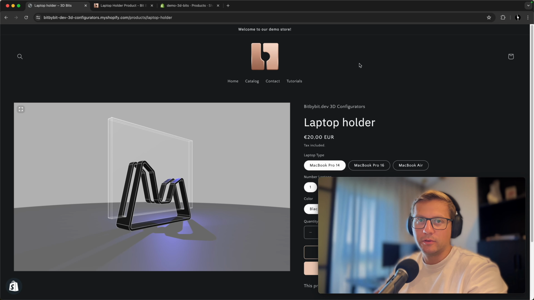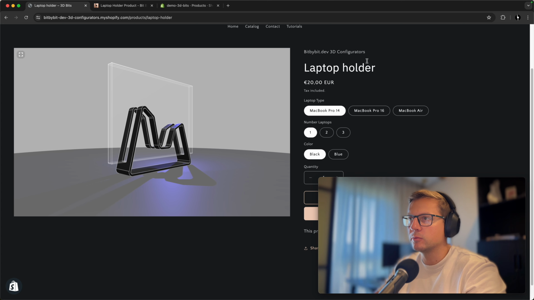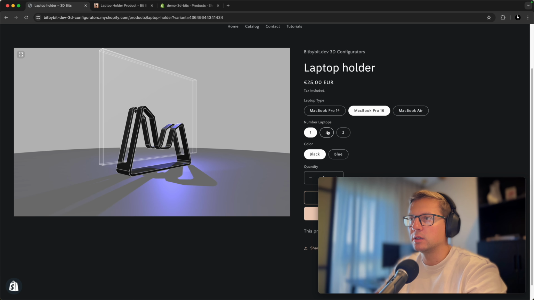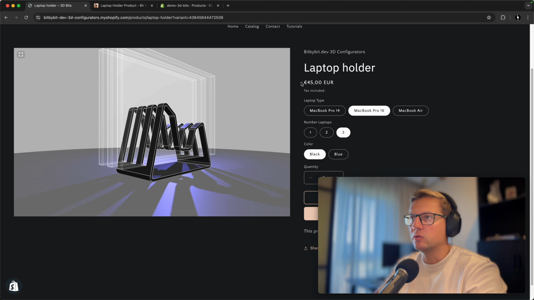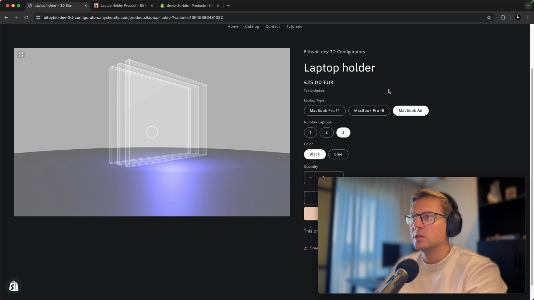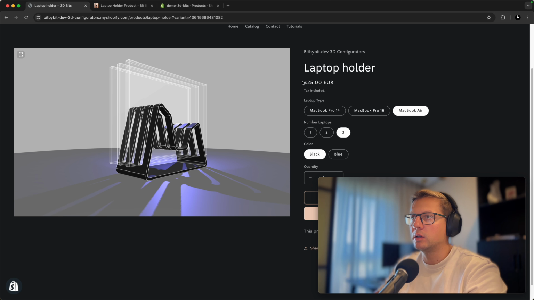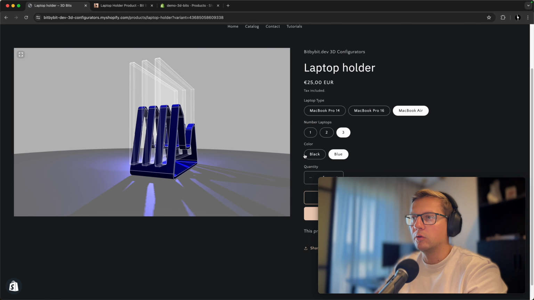Hey, so in this tutorial we will be creating this laptop holder and we will configure it purely through variants, right? So we have here many variants and we can select what kind of laptop we want to add to it, and then we also can select how many laptops we want to add, and you see that the price adapts based on those parameters. So if it's MacBook Air, the price drops, and you can also configure it to be of blue color or black color.